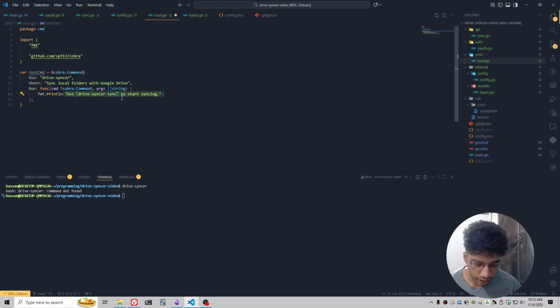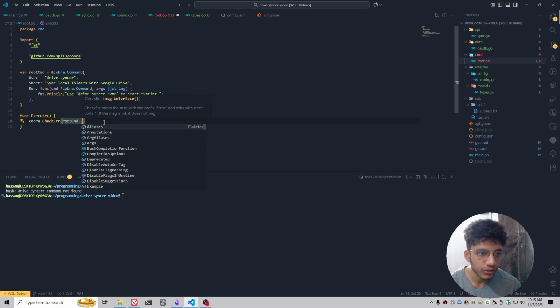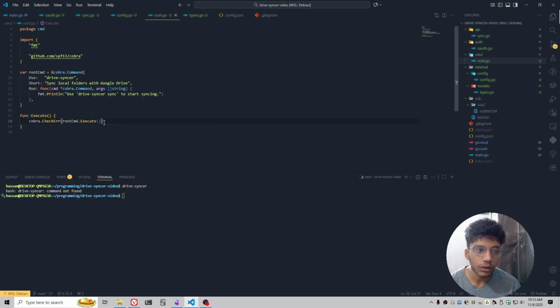And these should be single quotes over here. Let me fix that. There we go. Now finally, we want to create an Execute function over here. We're going to say cobra.CheckErr, and then we're going to pass in the command over here, which is going to be rootCmd.Execute. And that's all we need to do.